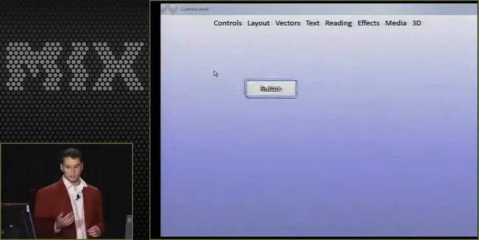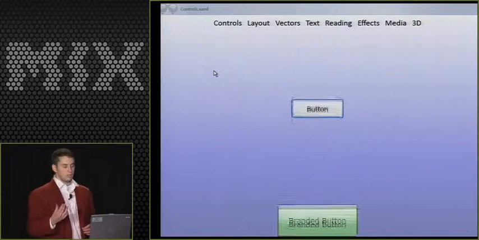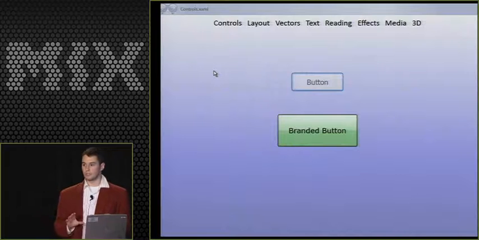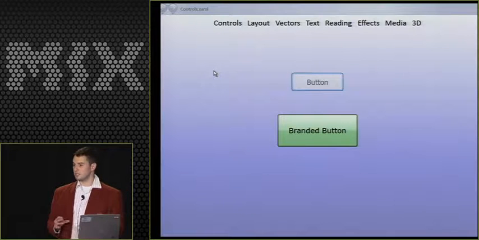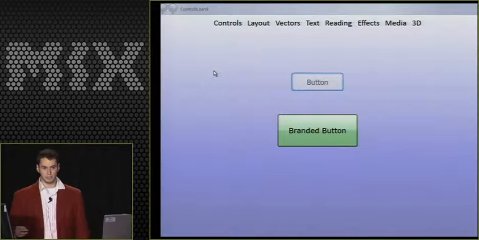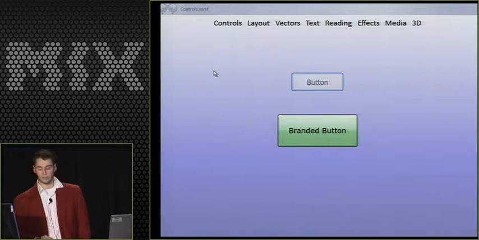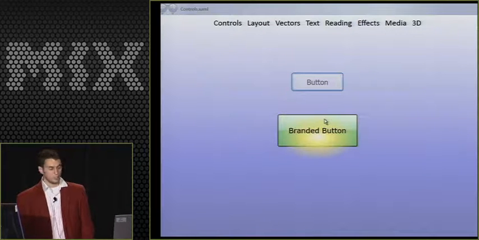You can also take those controls and apply your own branding to them. Because sometimes the Windows look and feel isn't necessarily right for your application. You want to stand out a bit or match your colors for the rest of your application. So in this case, this is still a button.